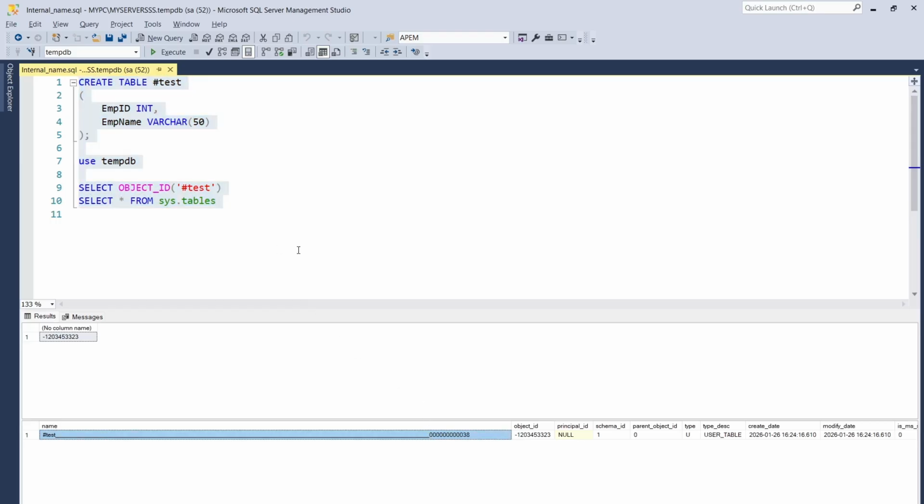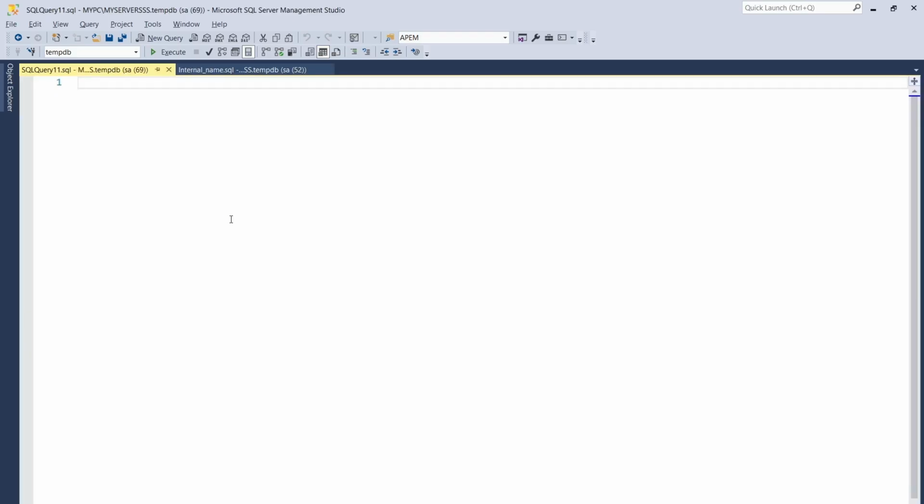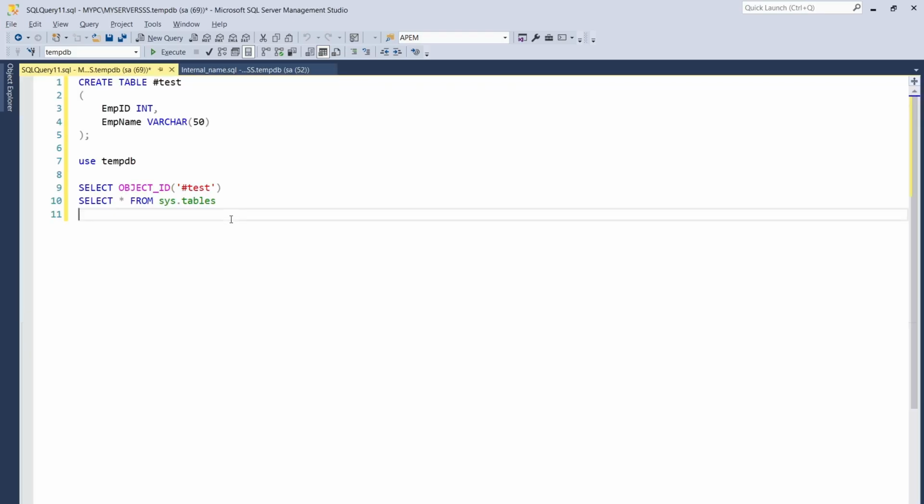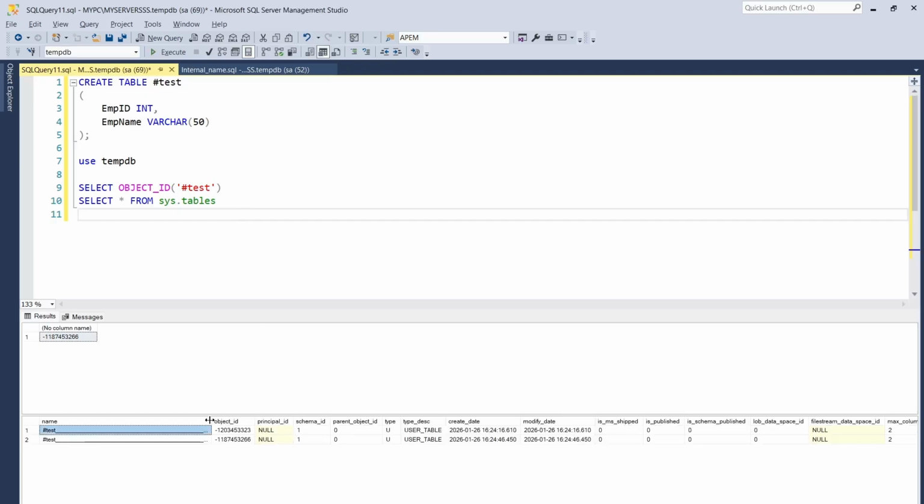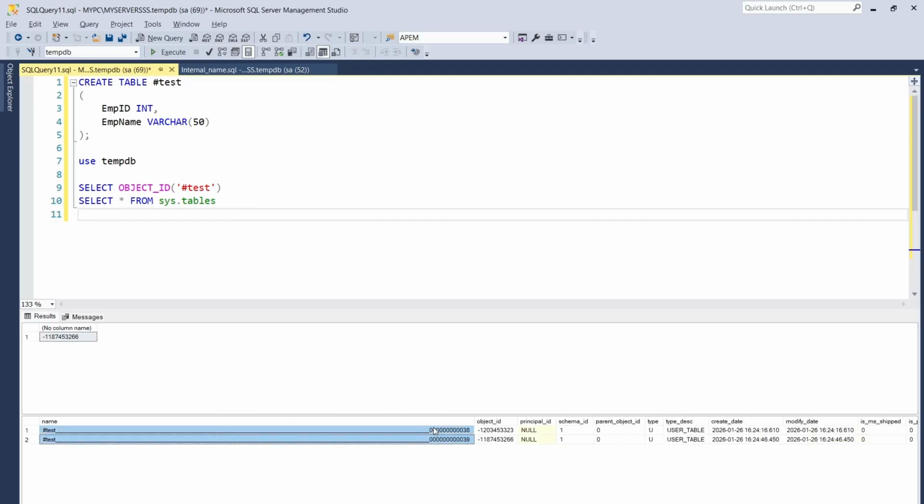This is the reason multiple sessions can create local temporary tables (#) with the same name, without any naming conflicts. So even if many users create a temp table called #test, SQL Server treats each one as a separate table internally. This process is automatic, and as developers, we usually don't need to worry about it. But it's an important concept to understand.